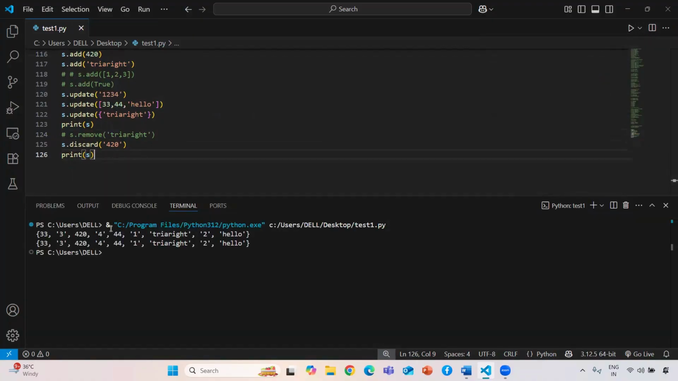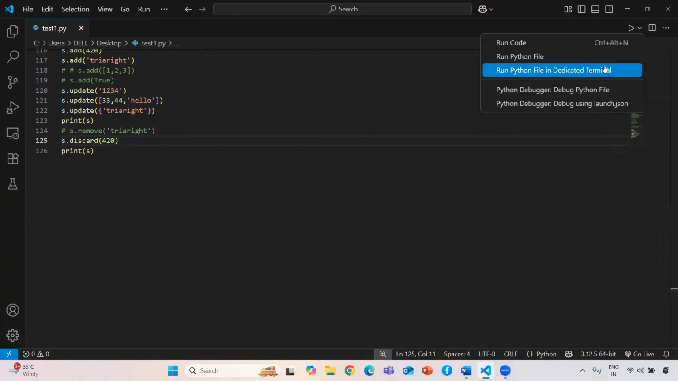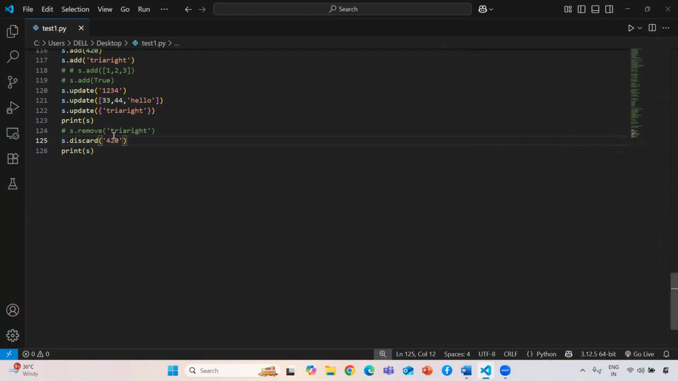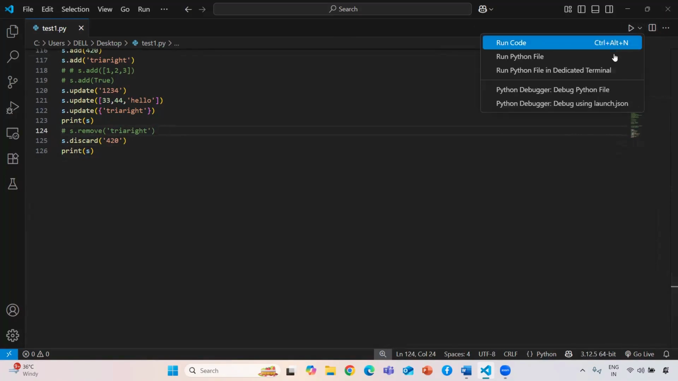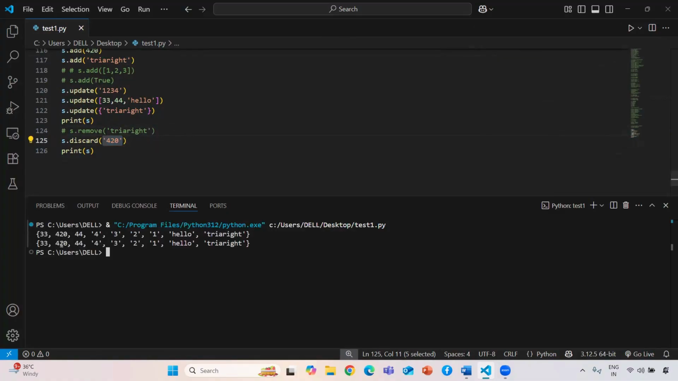But the main difference, guys, is this. Now I need to remove that particular 420. Just see, guys, here it removes that 420. But my requirement is, if that element is not available, in that case what is my output? If you see, with remove, if that particular element is not available, it throws an error. But in this case, if my string 420 is not available, it will not perform any operation. That is the main advantage.